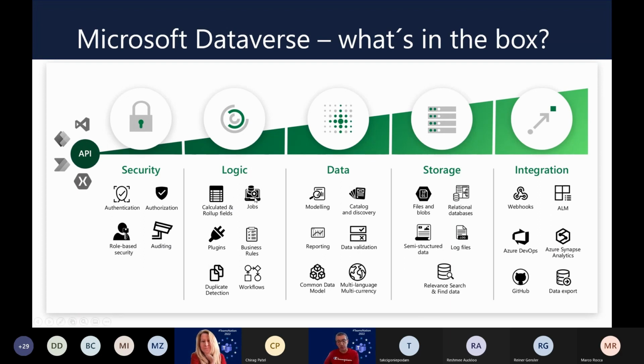We can create custom jobs. We can put business rules, even workflow, the old type of workflow. We call that legacy workflow. There are different types of storages. We can hook up Dataverse with the backend, like Azure Function, things like this. Okay, so it's a complex system.